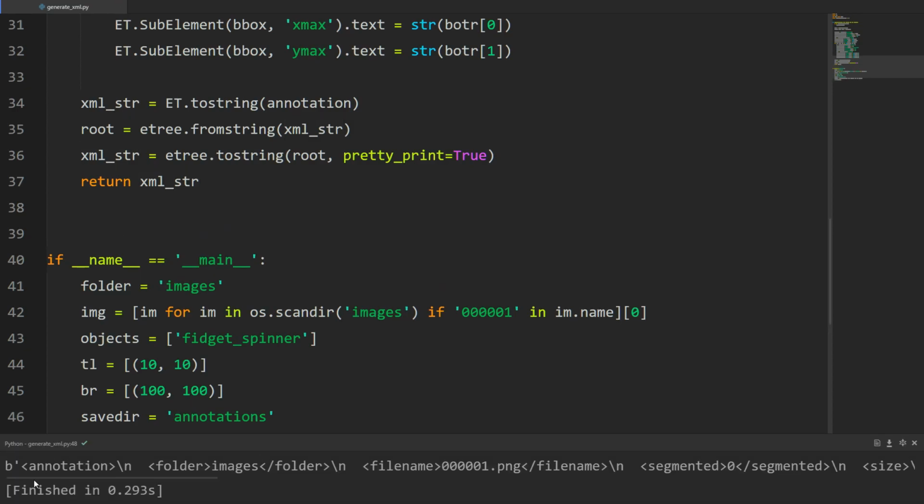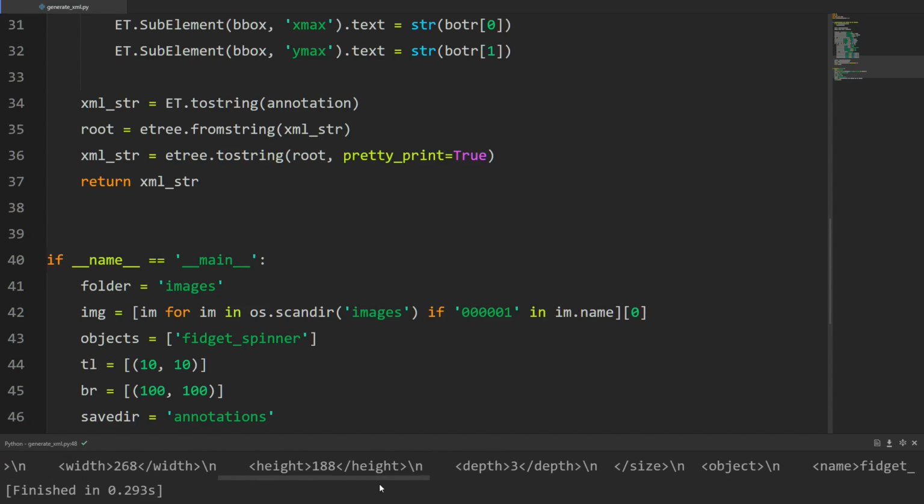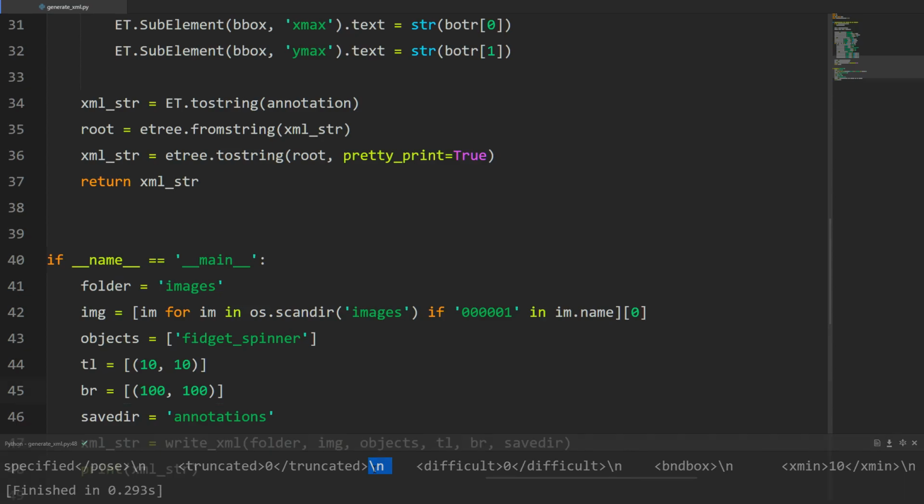So here you can see we get basically what we want. So the annotation with a new line, folder, file name, segmented, and yeah, so it's kind of long. It prints it out like this, but because we have the new line elements, you'll see that when we save this to file, it'll be formatted correctly. So let's go ahead and write the code to save this to file.